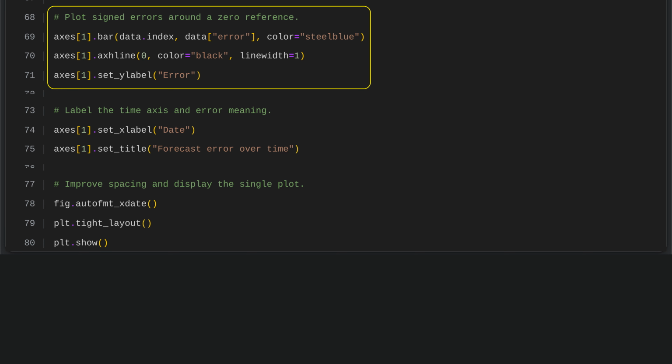This section shows forecast errors with a bar chart, where each bar represents the error for a specific date. A zero reference line helps indicate whether the forecast was too high or too low compared with the observed values. The y-axis is labeled error, so the meaning of the bars is clear.